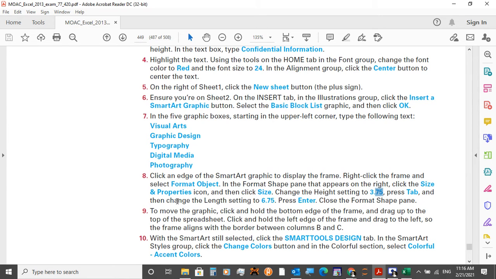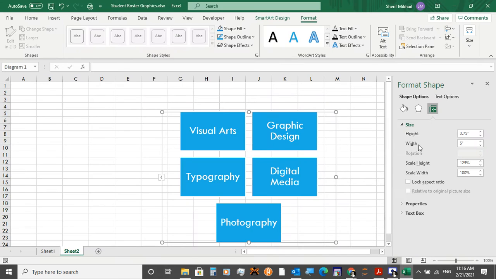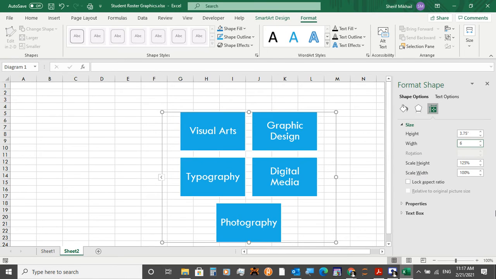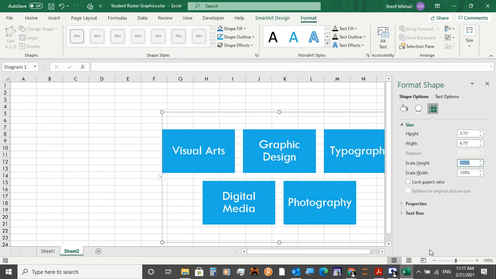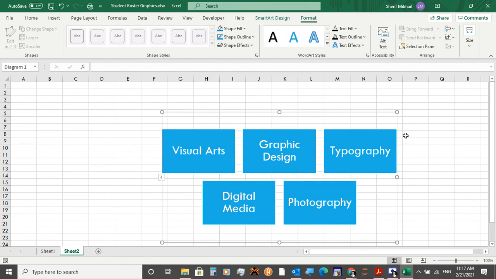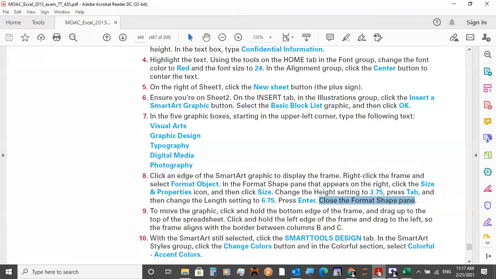Okay, and then press tab and then change the length to 6.75. So here is the width, and we want to change that to 6.75. And I imagine we have to press tab again. What are we doing next? Okay, and then press enter and then close the format shape pane. So we don't need that anymore. We are done. Let's go on to the next question.